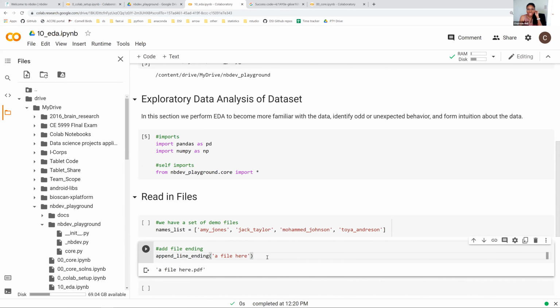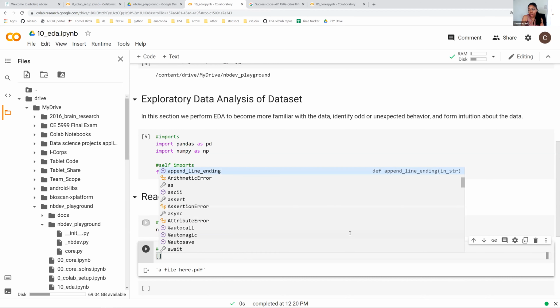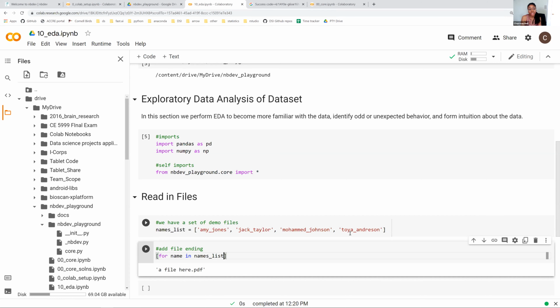Interesting. So let's see how we might use this on a set of files. Again, let's say we just have a list of people, but each person in a different file has like a PDF file of their name. So how can we do that? Well, we can use a list comprehension right quick, or a for loop, but we'll just list comprehension it. For name in names list. So that's going to iterate through the entire names list. For each one, we want to append file ending for that name. Oh, we didn't run this. So let's run that one. So we'll get that in kernel memory.